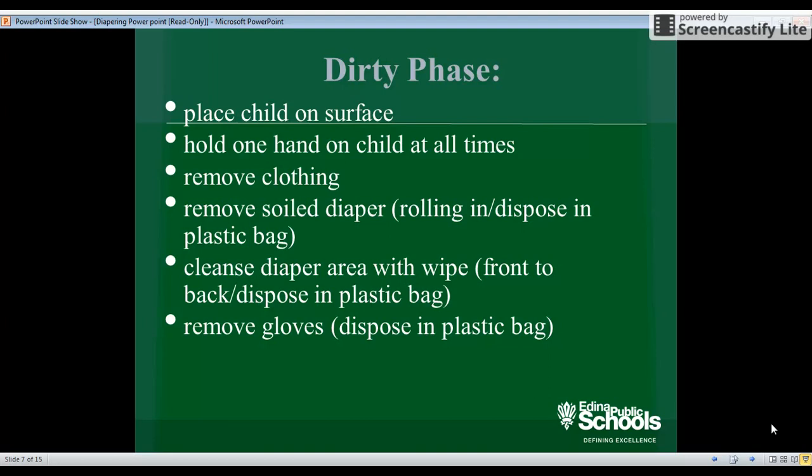Now you can remove the soiled diaper, making sure to roll the diaper inward and place it in a plastic bag. You will then clean the diaper area of the child, remembering to clean from front to back and using only one wipe per wipe. You should use the student's own wipes, or you can use the 3 paper towel method: soap, rinse, and dry.